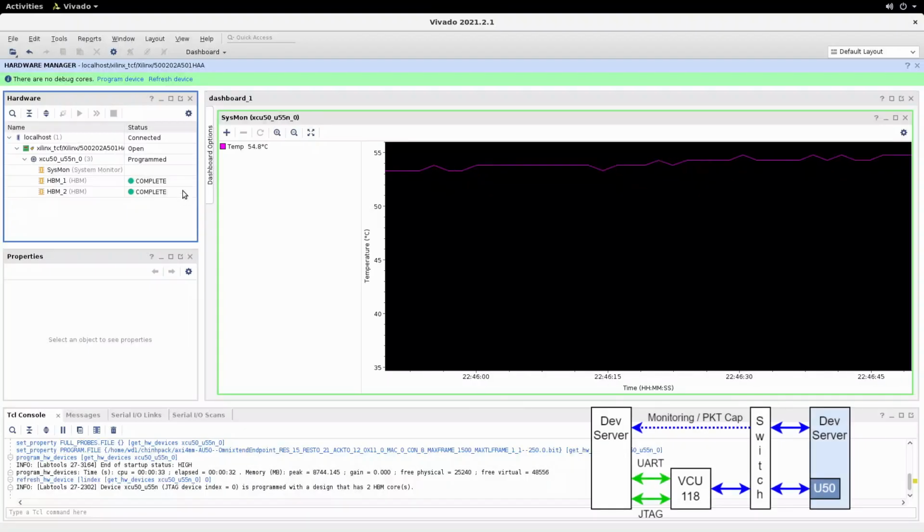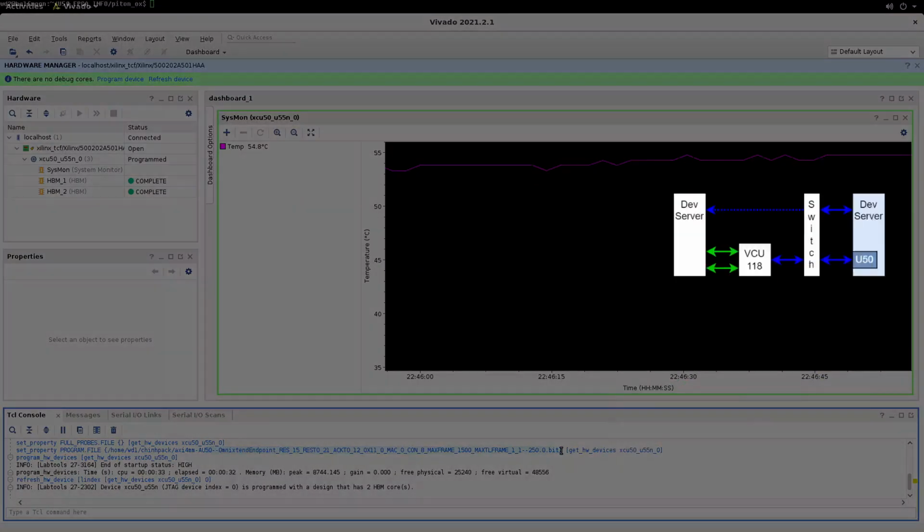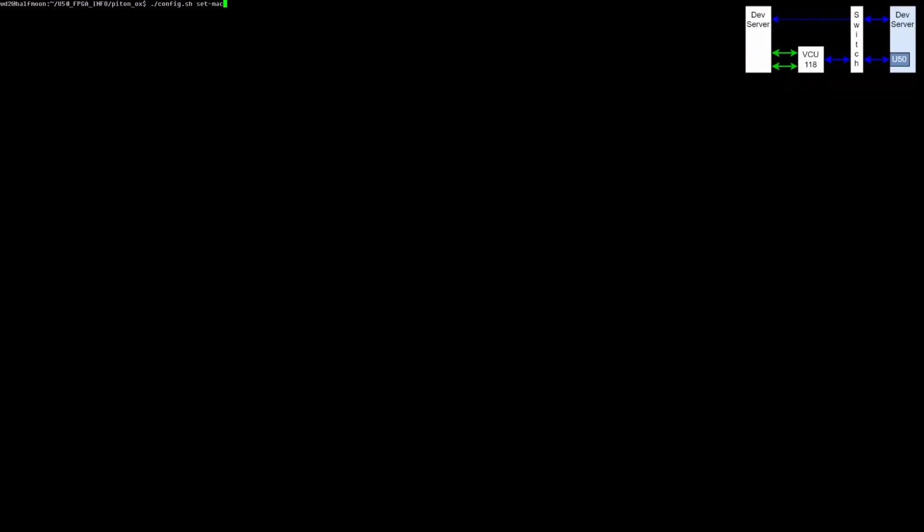Over here, we have the dev server for the Alveo U50 card. The U50 is programmed with the OmniXtend endpoint from the bitstream indicated down here. The bitstream name indicates the configuration of the endpoint. While we're on this machine, we can configure the endpoint, first by setting its MAC address, making use of the host software provided with the endpoint.